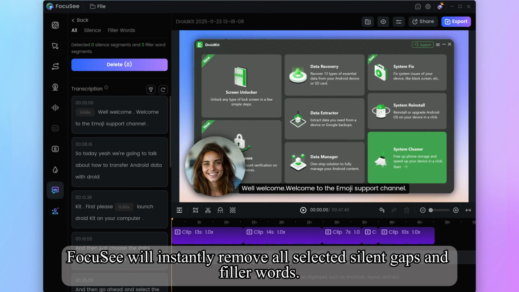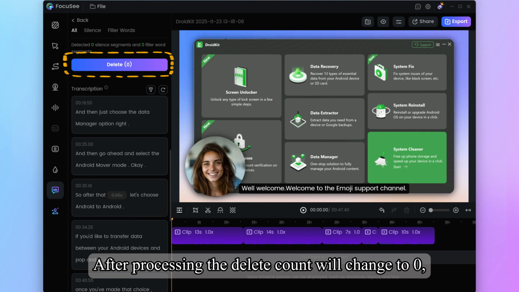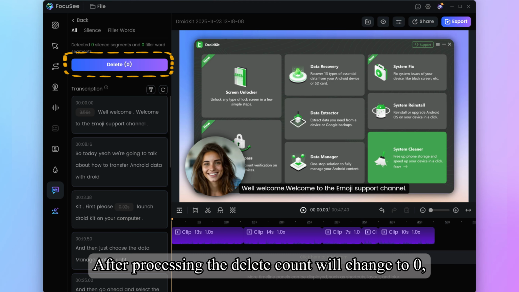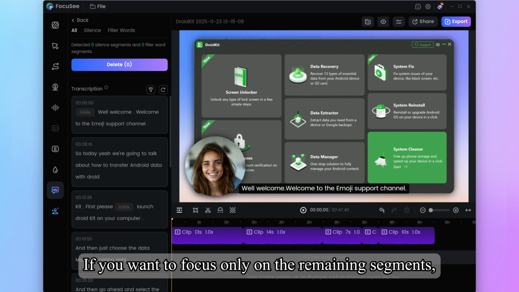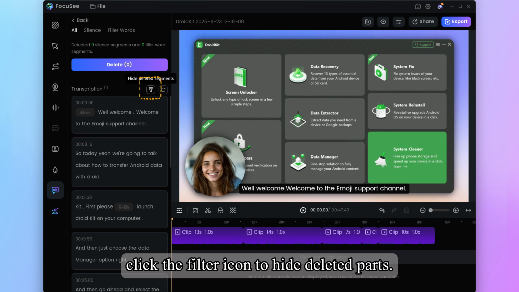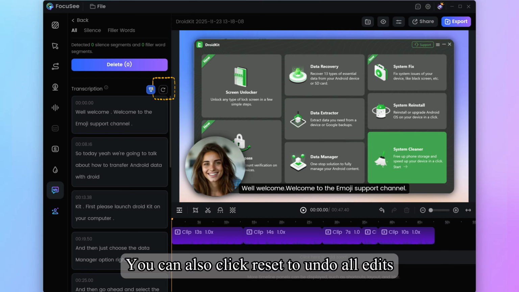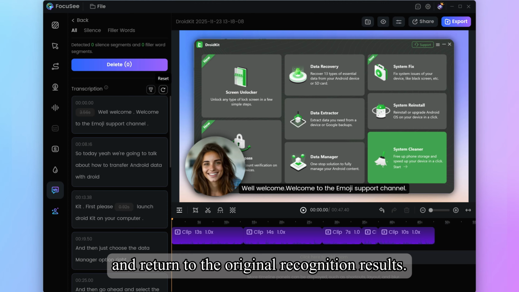FocuSee will instantly remove all selected silent gaps and filler words. After processing, the delete count will change to 0, indicating everything has been cleaned up. If you want to focus only on the remaining segments, click the filter icon to hide deleted parts. You can also click Reset to undo all edits and return to the original recognition results.